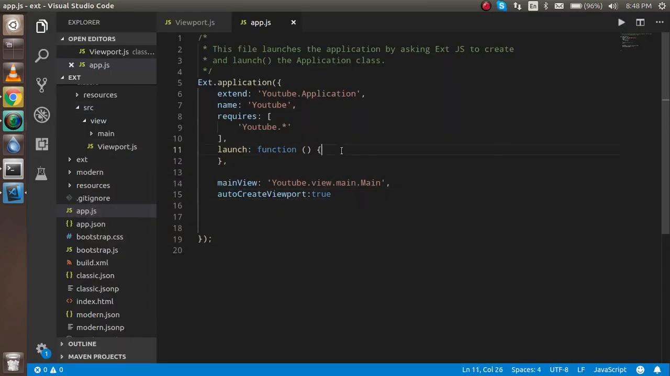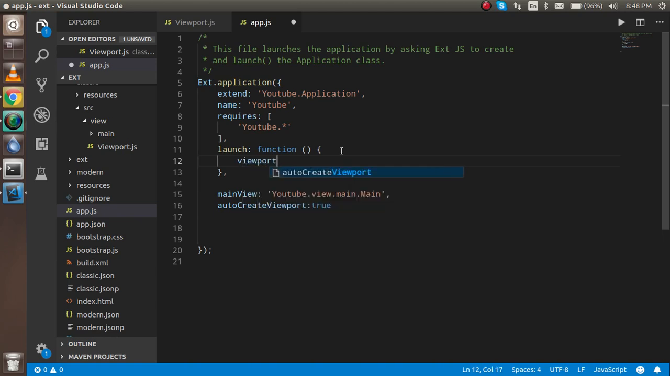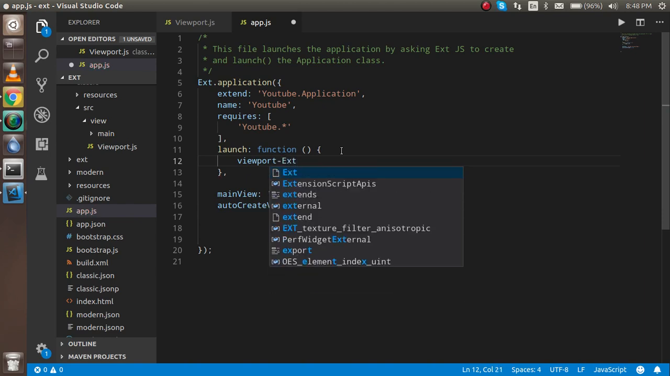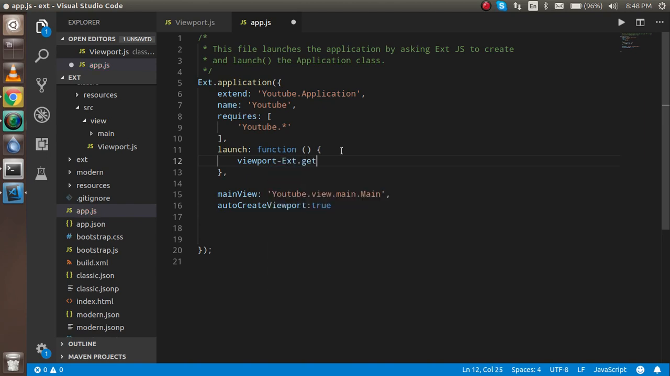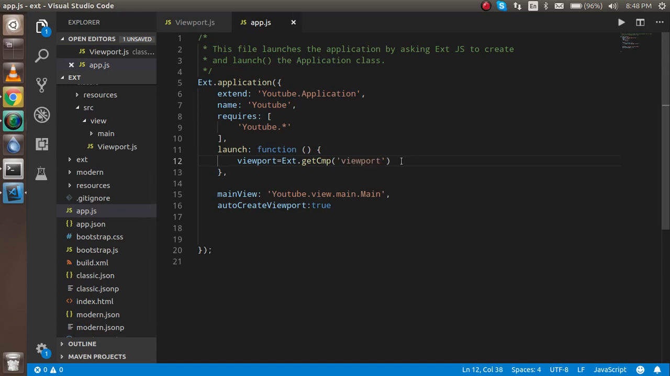For that we have to write some code so that we can see the main view inside here. All right, so let me write some code for that. Inside the launch, first of all I'm just going to grab the viewport element, Ext.get, sorry, that's my bad, Ext.getCmp, and here we can provide the element ID. My viewport ID is viewport. So I can just copy it and paste it here.